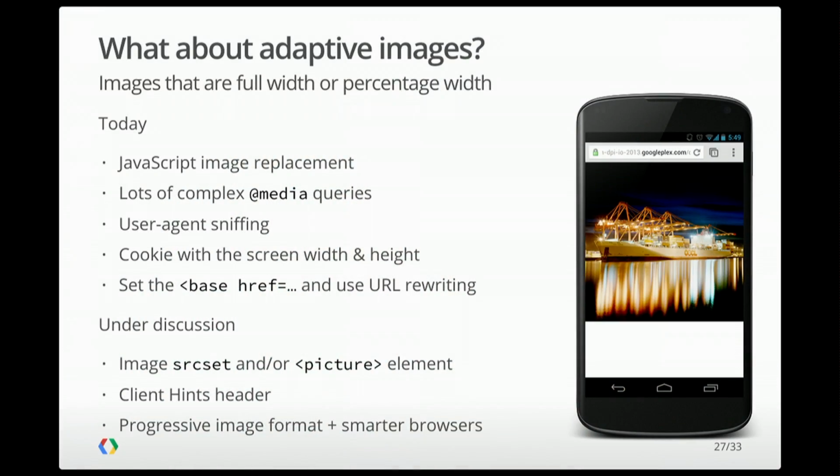I mentioned briefly the image source set attribute. There's also a picture element which has been proposed as another way of specifying different images to HTML. But with both of those, you get kind of the same problems you had with the media queries above, in that you get this complicated, tangled mess of width-based breakpoints and resolution-based breakpoints, and it's really hard to actually serve the right images to the right devices.